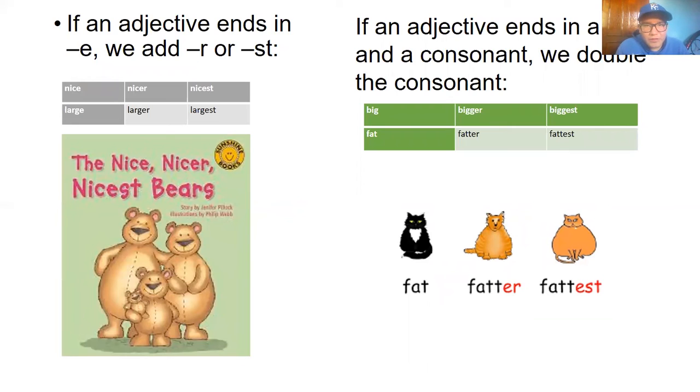Here are some special cases. The first one is if an adjective ends in E, we add R or ST. Here we have the word nice, and since it ends in E, we have to add R to say that it's nicer, or we add ST to say that it's nicest. Another example is large. Here we just have to add R and ST.